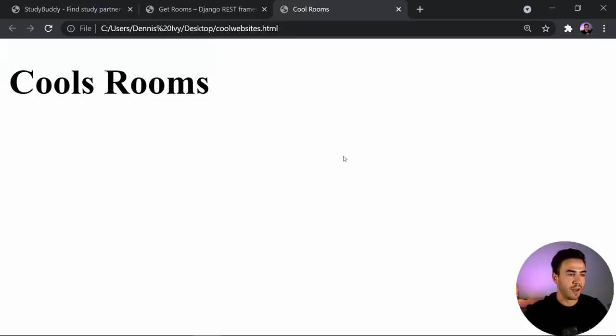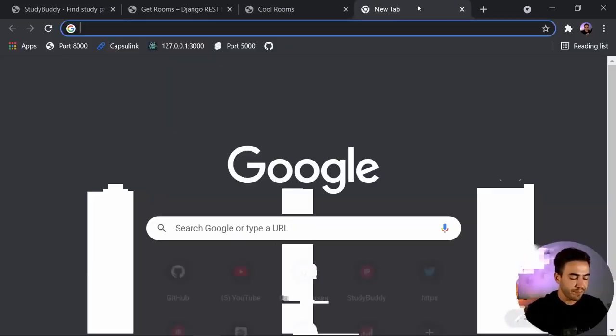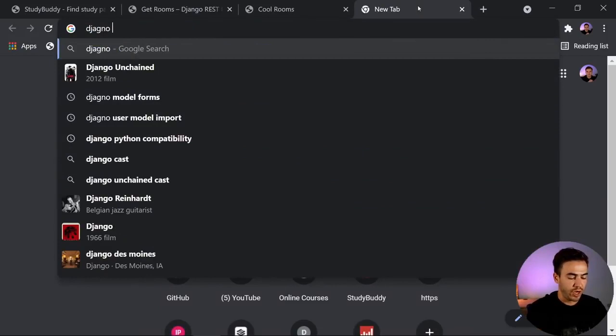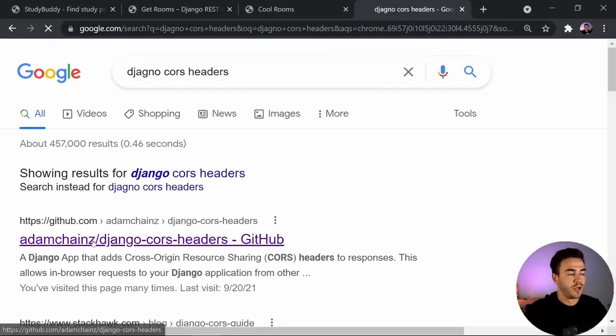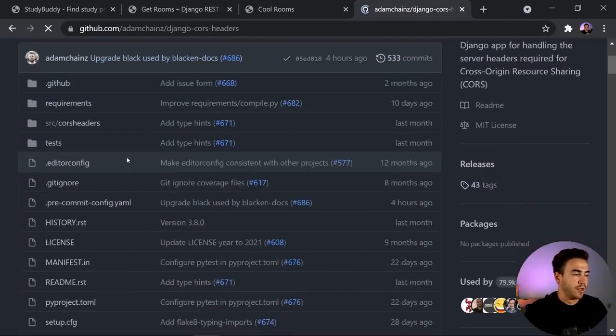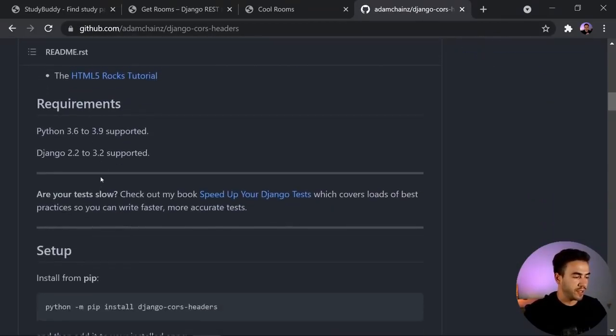So let's go ahead and configure that. This is a very common issue, the CORS issue. So we're going to go ahead and fix that. And for this, we're going to use something called Django CORS headers. This is going to be a third-party package that we can install that takes care of this. So the first thing we're going to do is run this install.